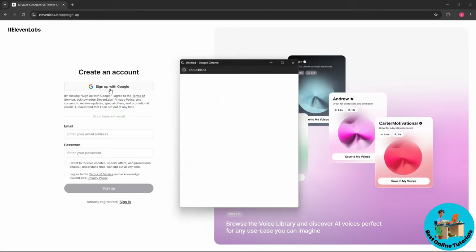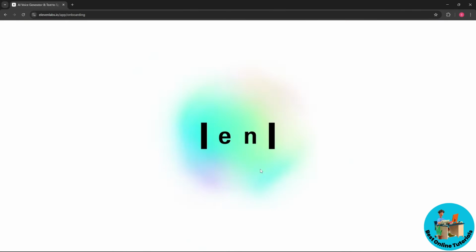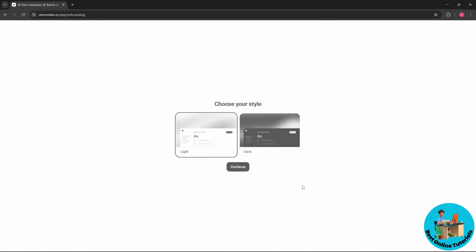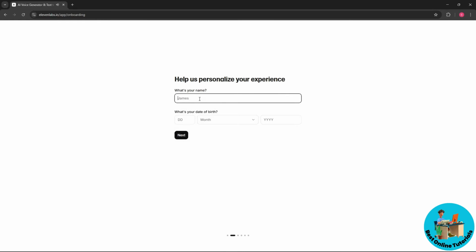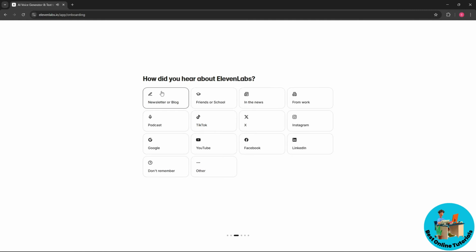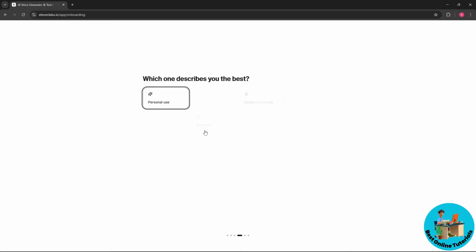So I'm gonna sign up with Google. And now once you are signed in, they will have the introduction. I'm gonna go for light and provide your name over here and your date of birth and select next. And from here, where did you hear the 11 labs? I'm gonna go for other, and it is just a survey. I'm gonna go for personal use and go for fun, and after that select get started.